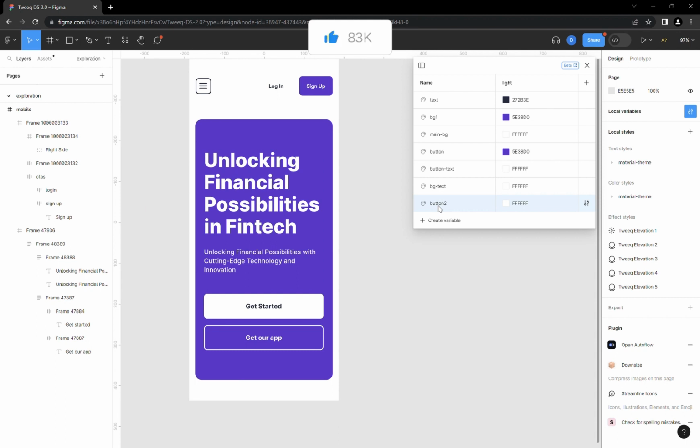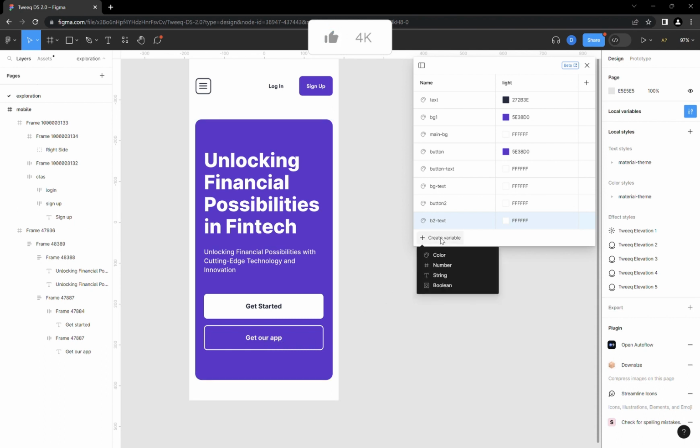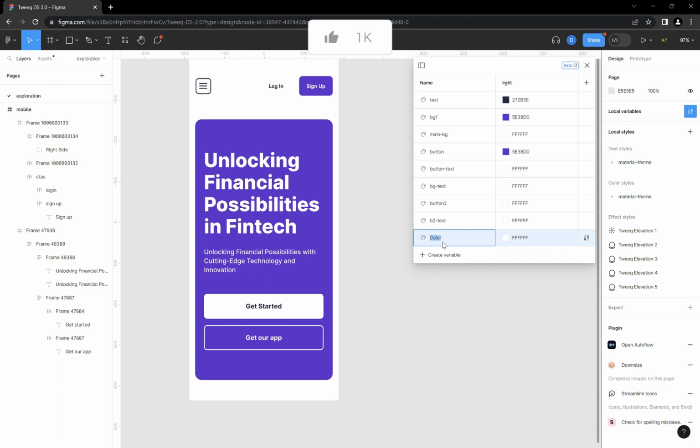All right, and then the text on it is going to still take up this text that is here, but to be on the safe side, let's create another one, and we're going to title this B2, which is button 2 hyphen text. Right, so we have that, and then we have this other one. We're going to also title it B2 text white. All right, and that's it.